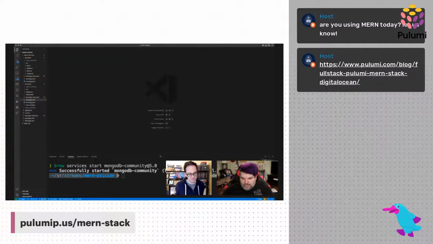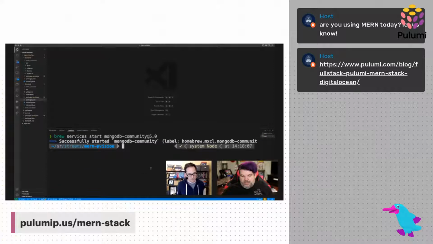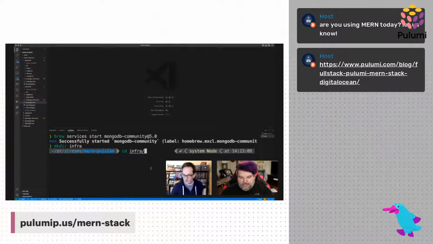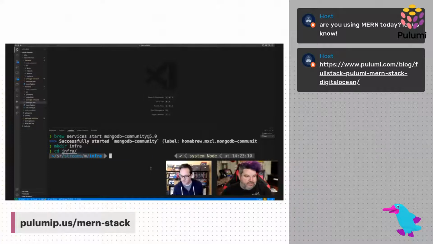Yeah. So first thing we're going to do is, because it's not at the root of a repository, we're going to create a new directory called infra, which, go figure, because that's where our infra code is going to go. And then we're going to go ahead and create ourselves a new DigitalOcean, TypeScript.